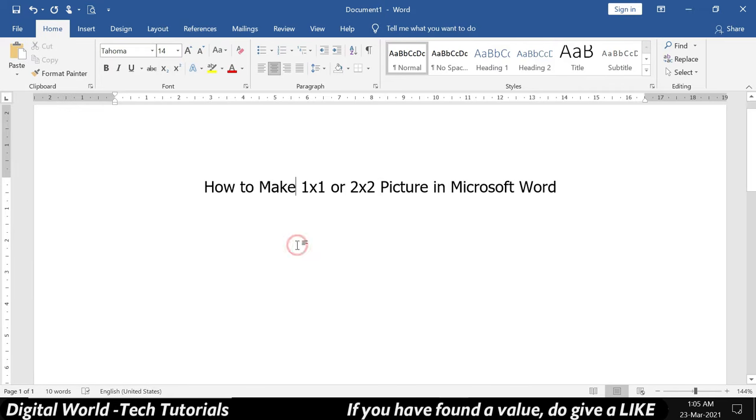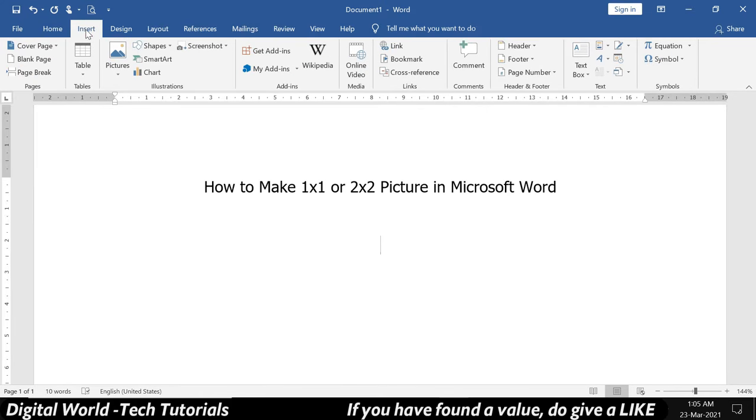In case you're using the previous versions, then you have to find out these features. Just watch the tutorial carefully. Now first of all, we are going to import an image into Microsoft Word, and then we would start resizing that picture. In order to insert a picture, you need to click the insert tab.